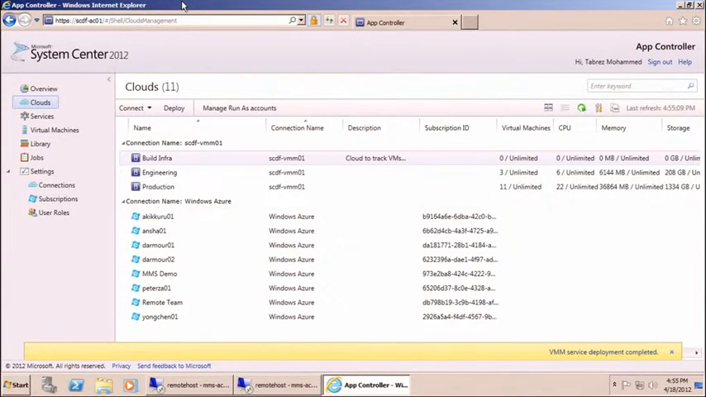As long as they're in a cloud and as long as you've got permission, whether that's because you created it, because someone shared it with you, or because you're part of a user role that has the visibility to it, App Controller will just pull all of those virtual machines and services in and give you visibility to those.